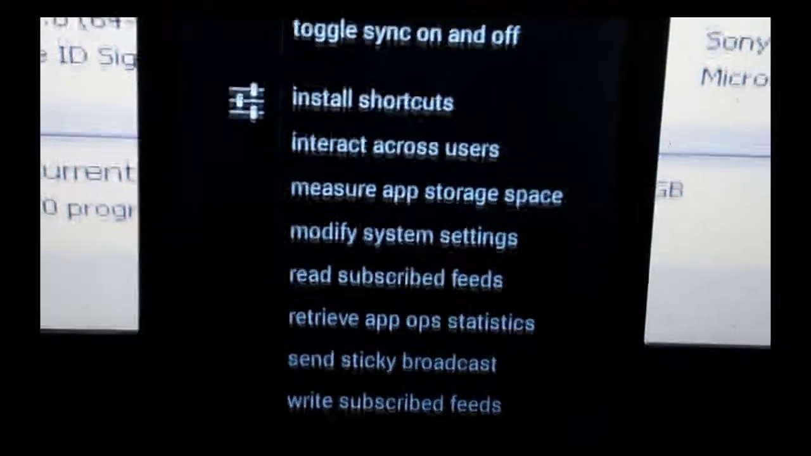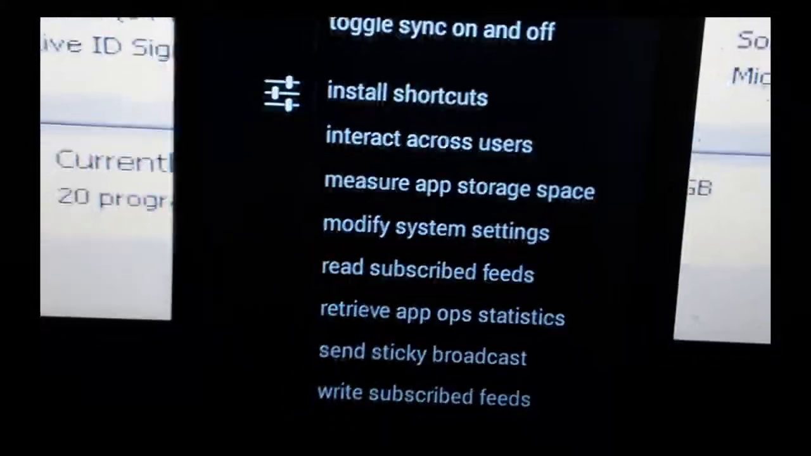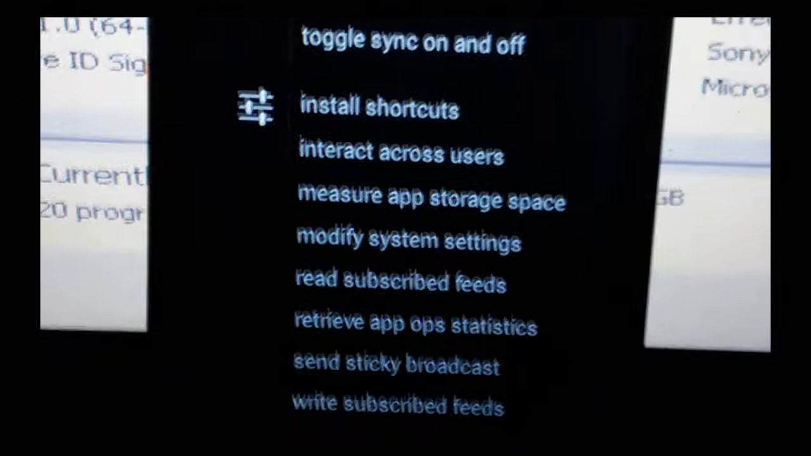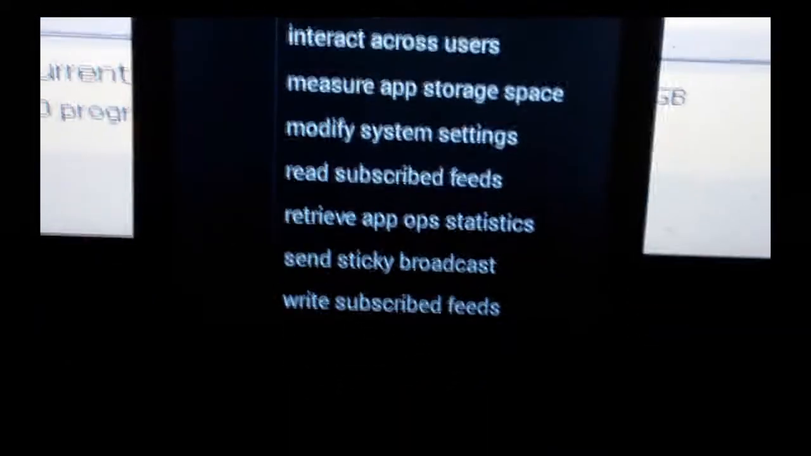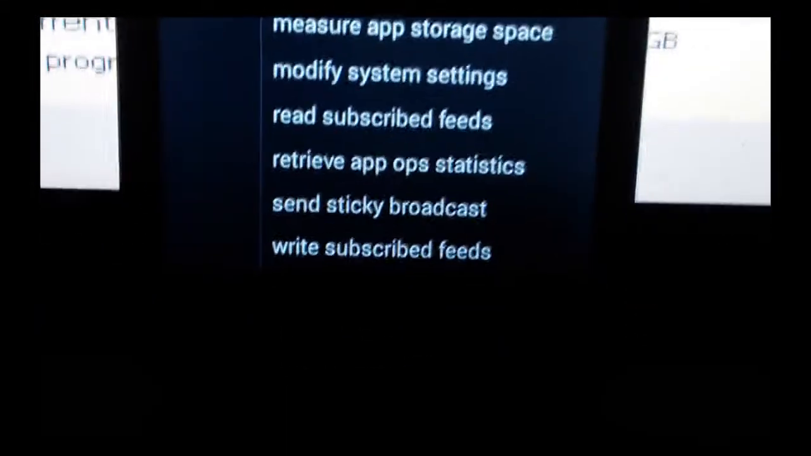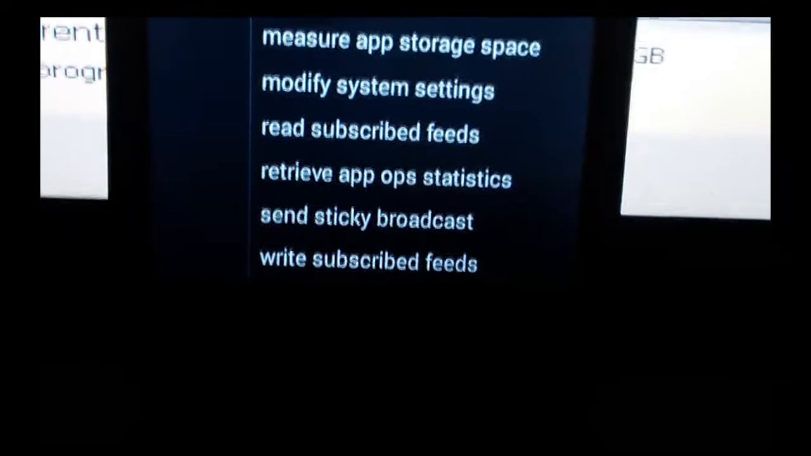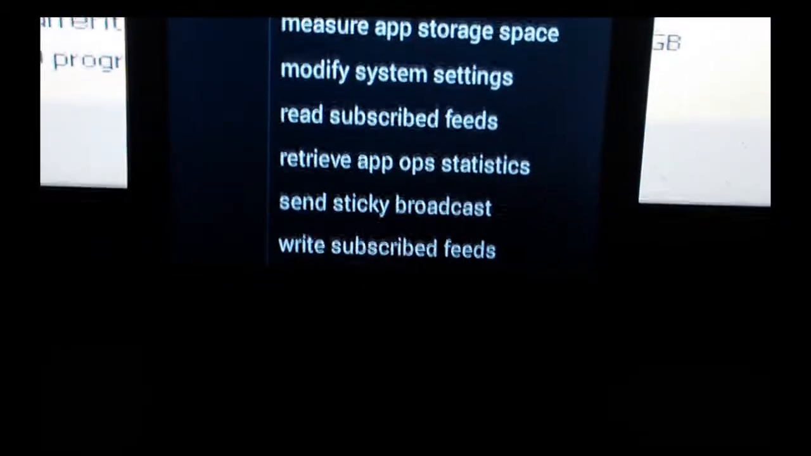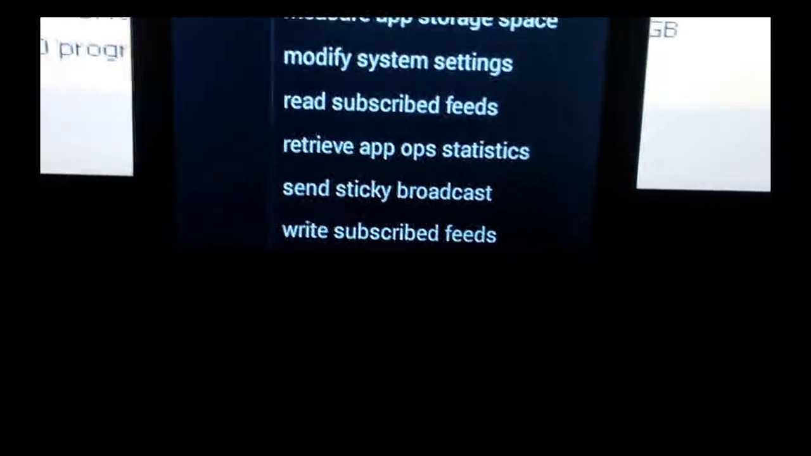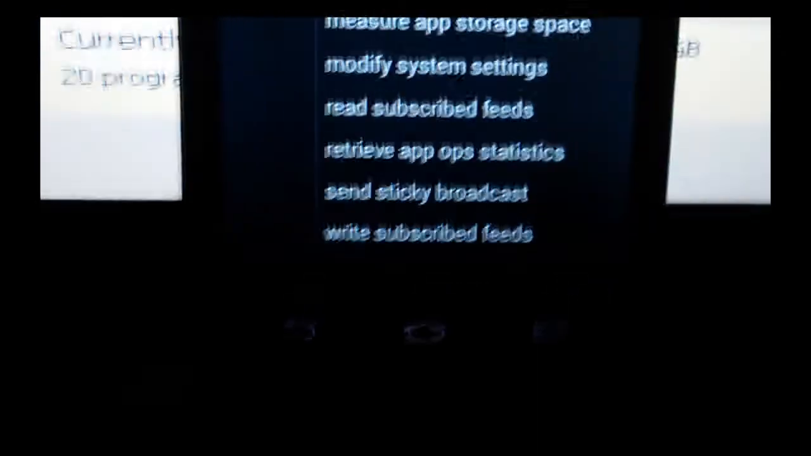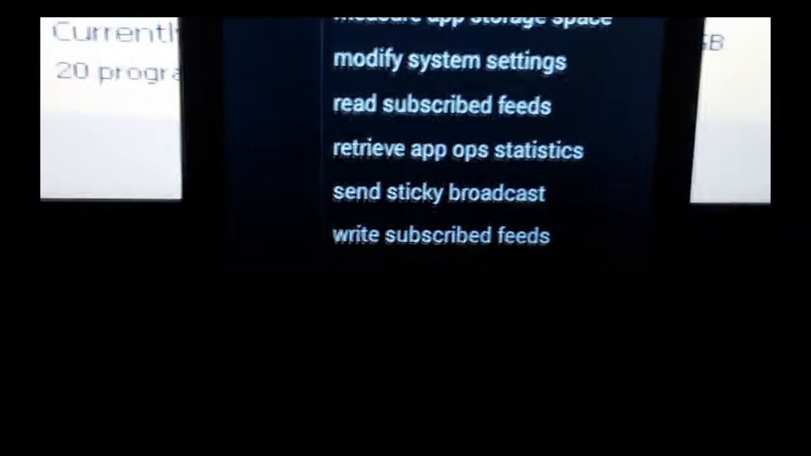It can install shortcuts. It can interact across users. It can measure app storage space, modify system settings, read subscribe feeds, retrieve apps, operation statistics. All right. Send sticky broadcasts. Write subscribe feeds. Okay.